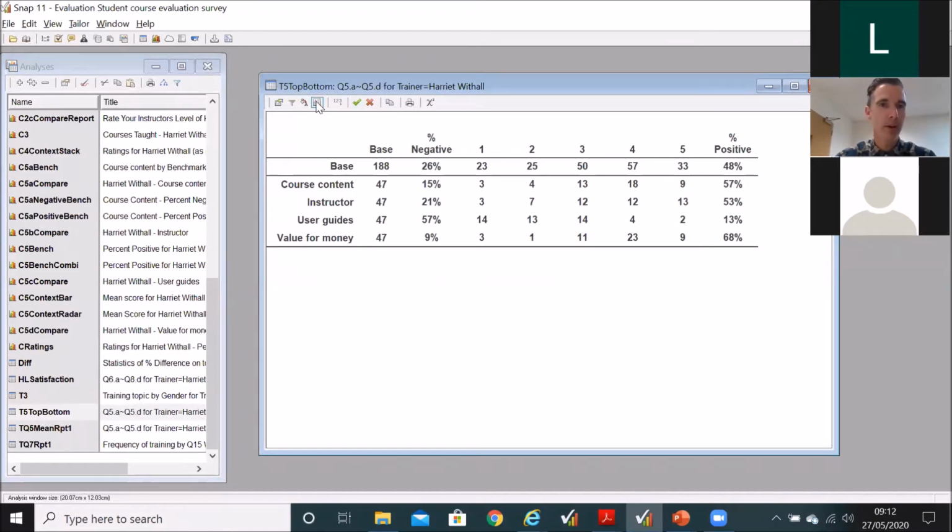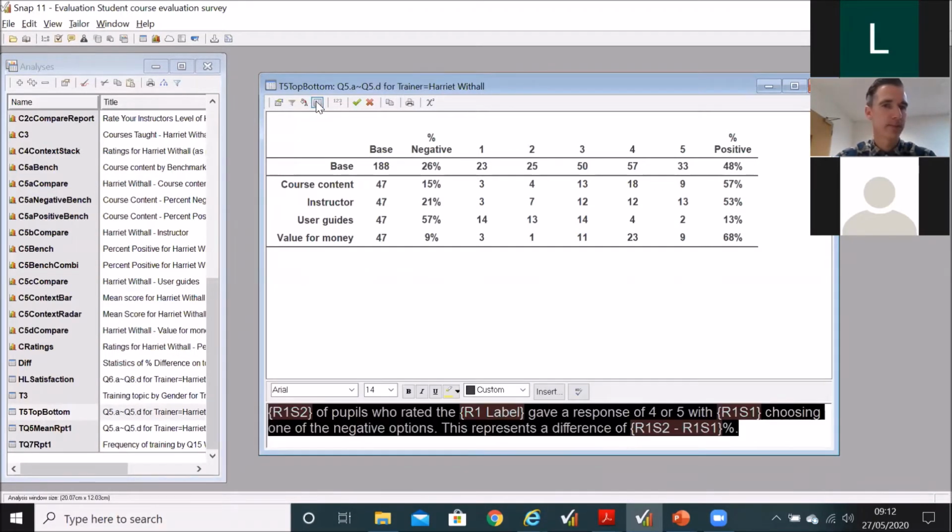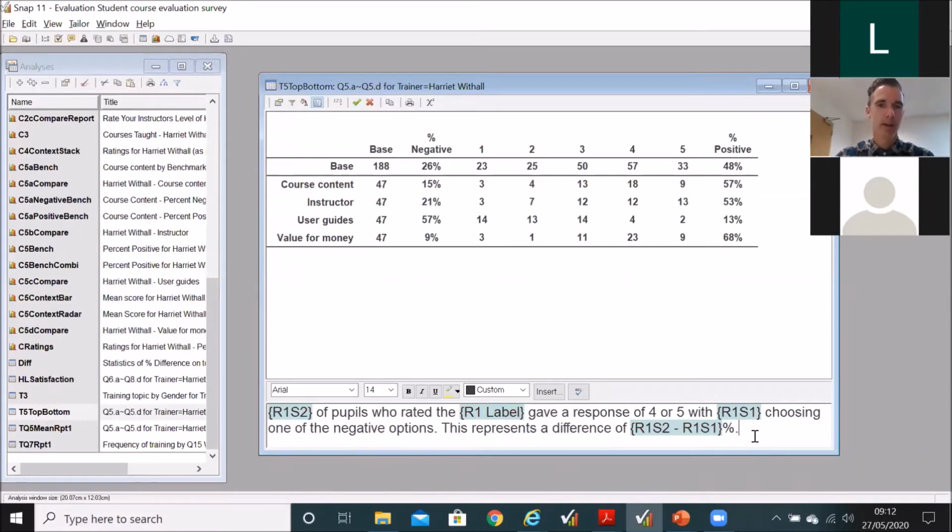And if I go into the notes of that table, you can see I have my commentary for my report, and I've got various areas of blue, which are known as cell references. You can see it's just picking out the rows and the columns and the statistics. So negative is statistic number 1 and positive is statistic number 2.